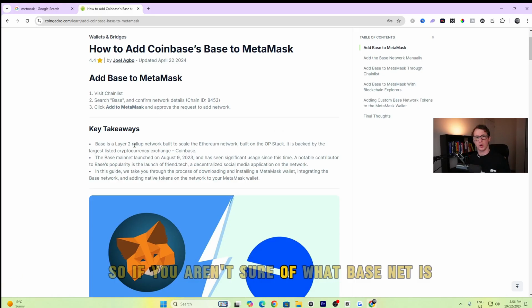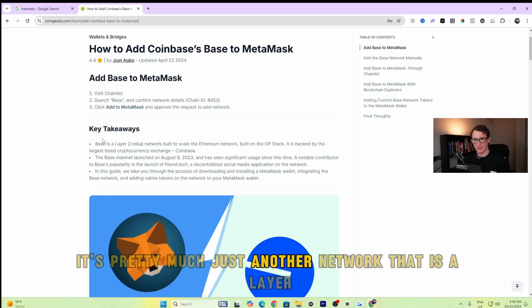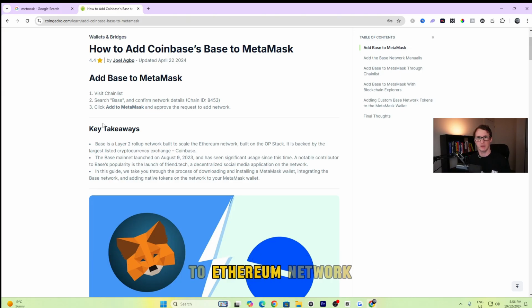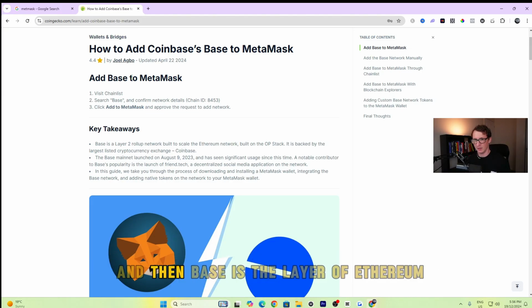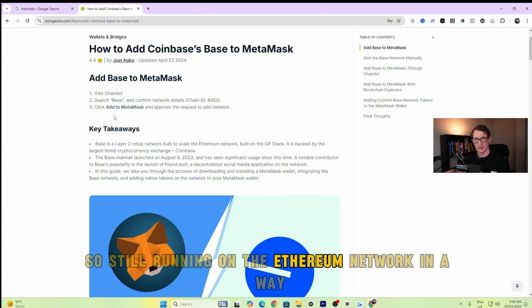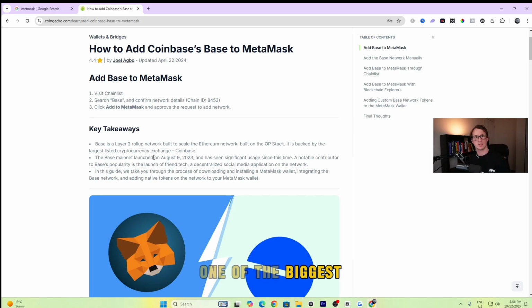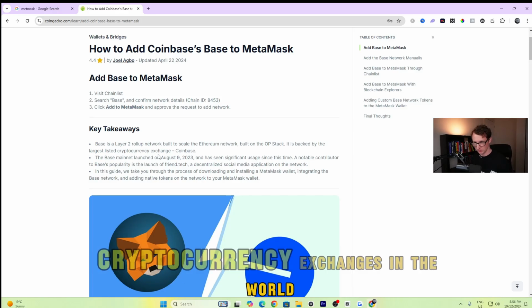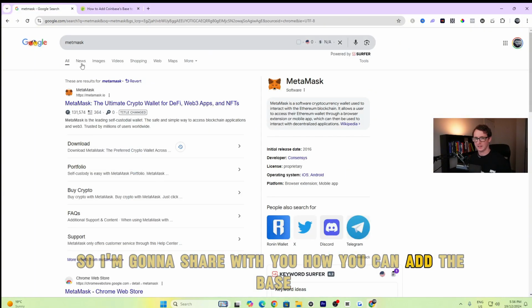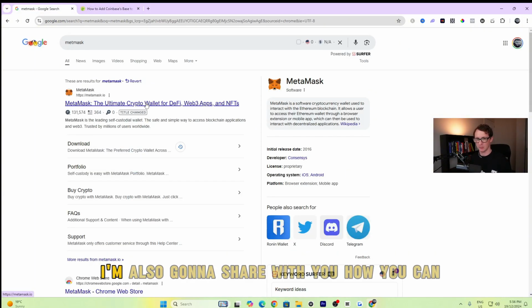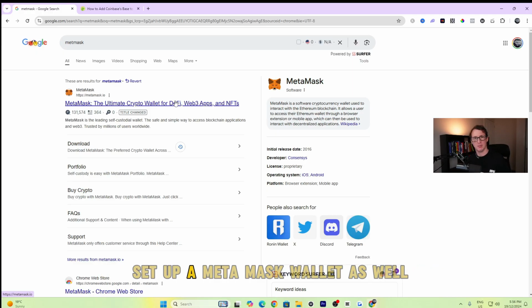If you aren't sure of what Base is, it's pretty much just another network that is a layer 2 to the Ethereum network. So there's the Ethereum network, and then Base is the layer 2 of Ethereum, so it's still running on the Ethereum network in a way. Now it's backed by Coinbase as well, one of the biggest cryptocurrency exchanges in the world. So I'm going to share with you how you can add Base to your MetaMask wallet. I'm also going to share with you how you can set up a MetaMask wallet as well.